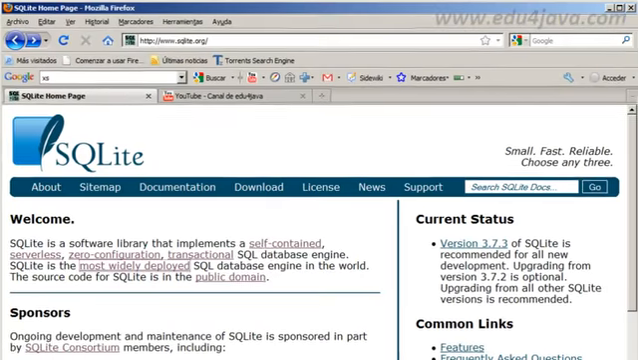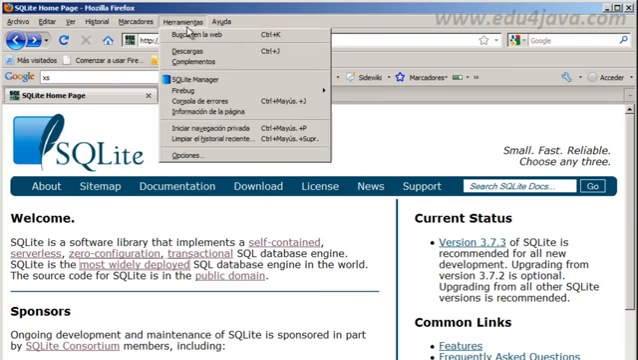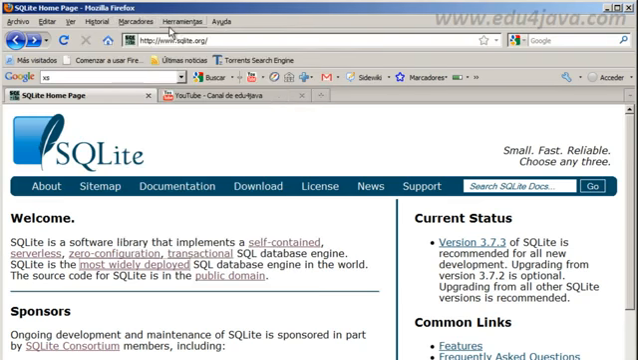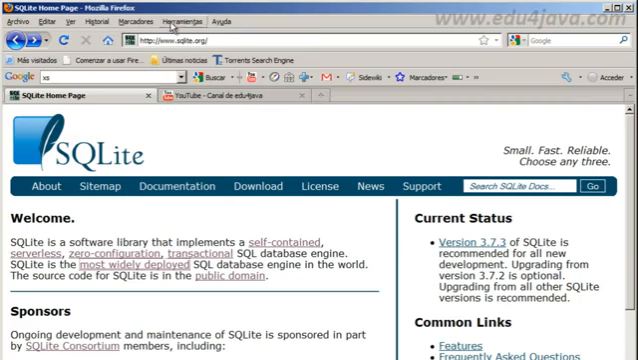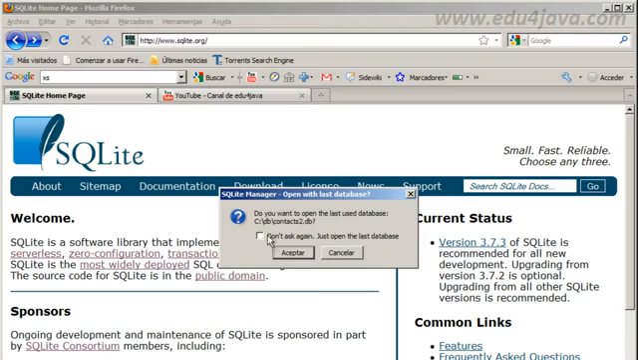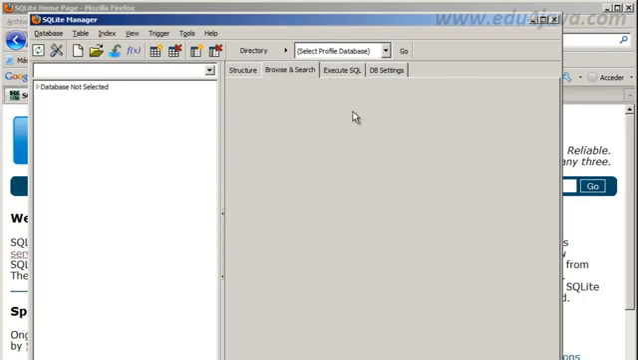I started to search, and there is a lot, but I found one that seemed really beautiful to me because it's a Firefox plugin. Yeah, this is SQLite Manager. You can see here it is a plugin. I installed it in my Firefox, and then I get this here, SQLite Manager. Okay, it's trying to open the database. I say no, and I'm going to pick it again.